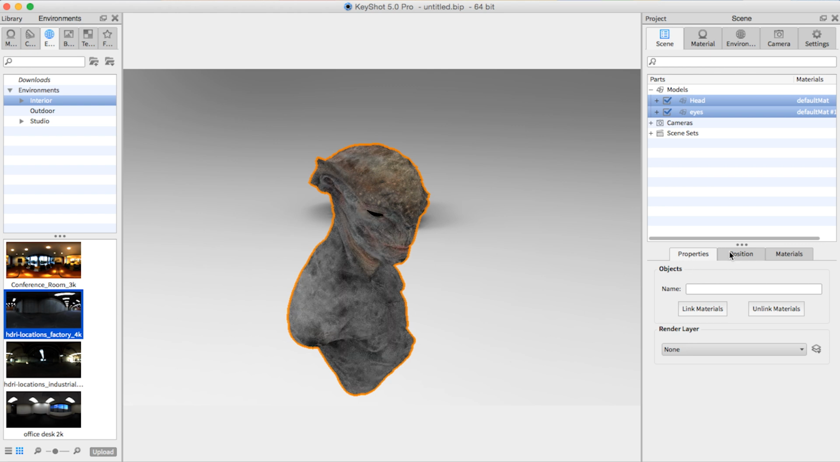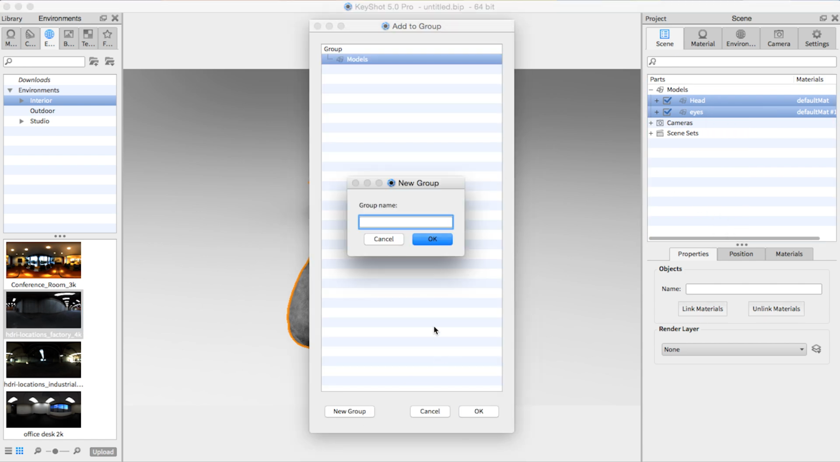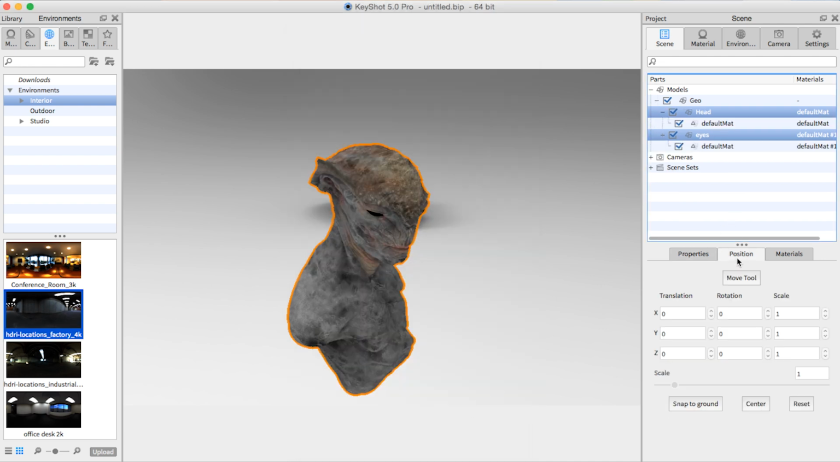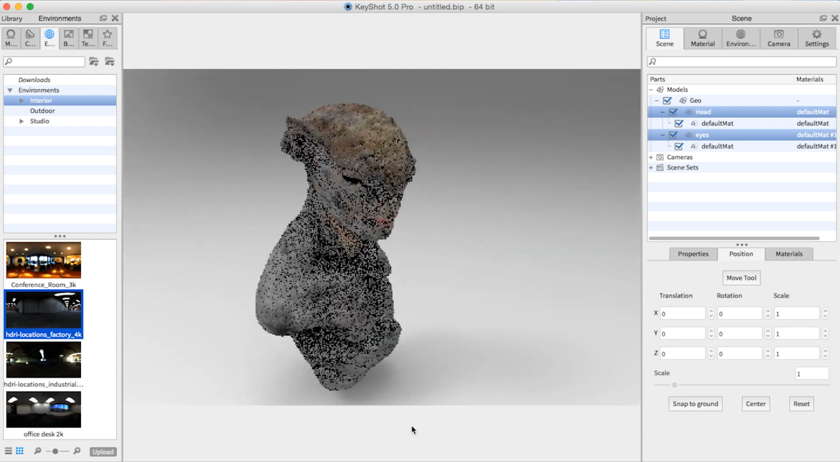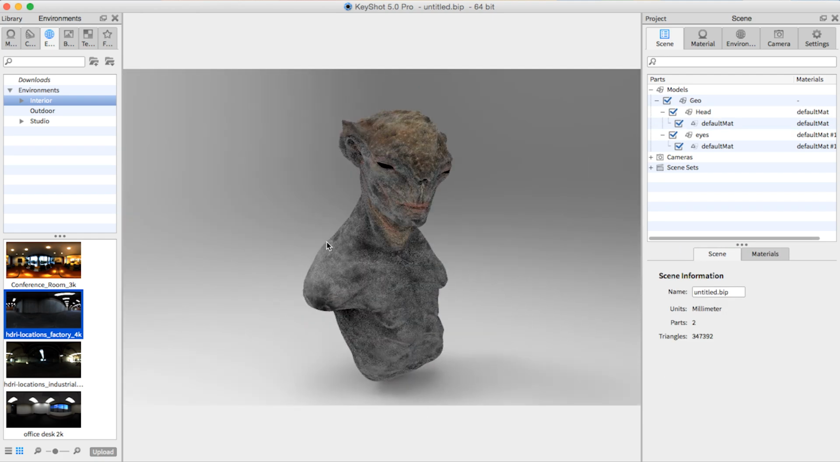Now we need to snap both of them to the ground, so let's add them to the group first. Right click both of these models here, select add to group, new group, call it something, I call mine Geo. Then with this selected, just use either move tool or click snap to ground, and it gets snapped.